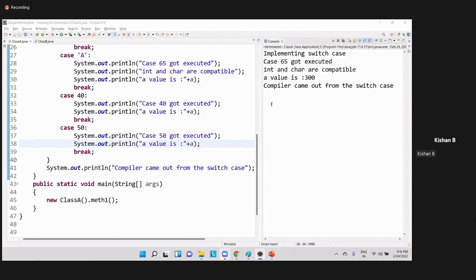Just print B, that's it. Anand, System.out.println B, that's it.